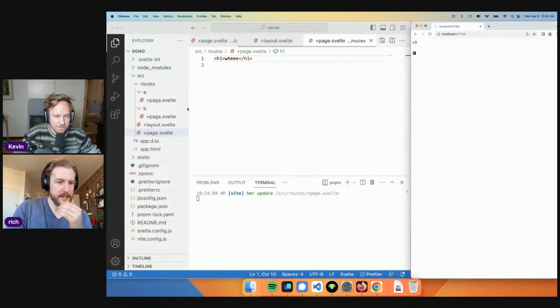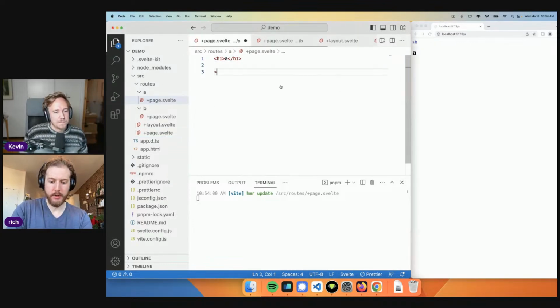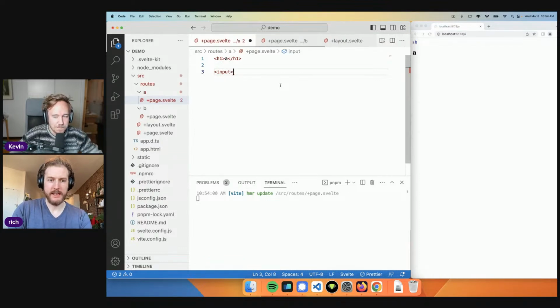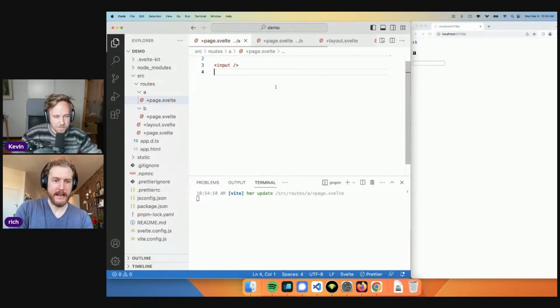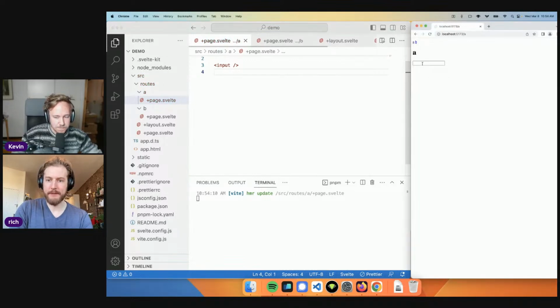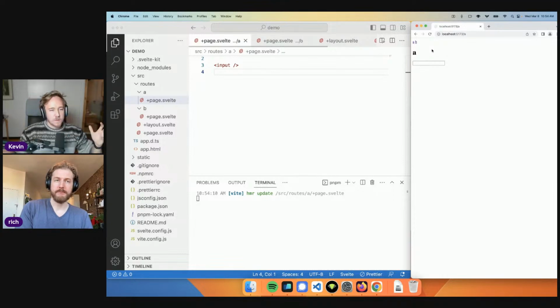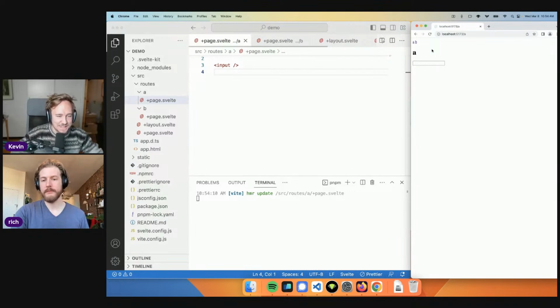So on the first page, let's add an input. It doesn't actually need to contain anything. If I type something into this, and then I go to B, and then I go back to A, then the input that I had put in previously is lost. Oh no! What do we do about it? Oh no! My precious text. Yeah. And that's actually not how browsers work by default.